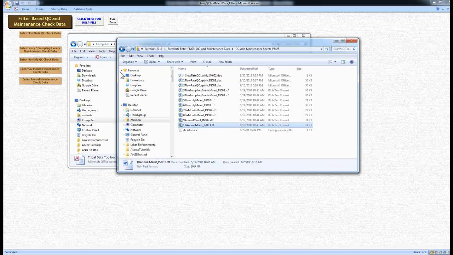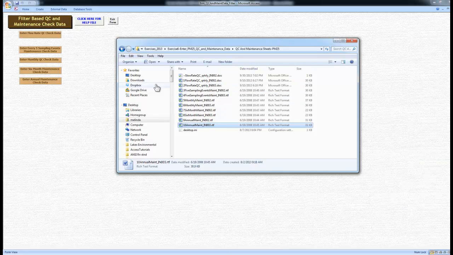So here they are. We have flow rate QC checks. That's the first 2, instrument 2 and instrument 3. Every 5 sampling events, that's the next set of 2. Then monthly QC check, instrument 2 and instrument 3, monthly QC check data. The next one, 6-month maintenance. And then finally annual, and we've got annual for instrument 2 and annual for instrument 3. So what we'd have to do is enter this information down the line.